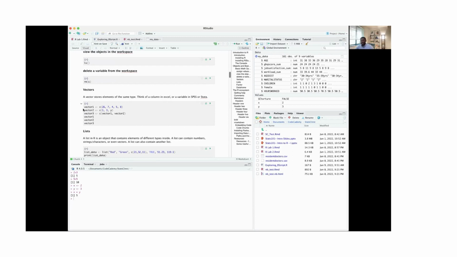So vectors are basically objects in which you can have different objects within a vector. For instance, here, this is a vector and you have numbers within it. There's 26, 7, a group of about 5 numbers within that vector. You can have another vector where you have numbers and then a letter, or numbers and a variable within a vector. You can even have a vector where there are other vectors within it.